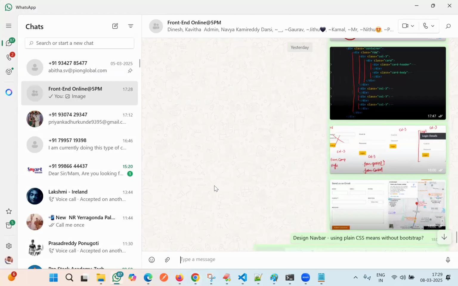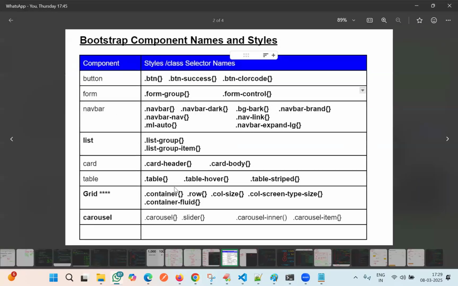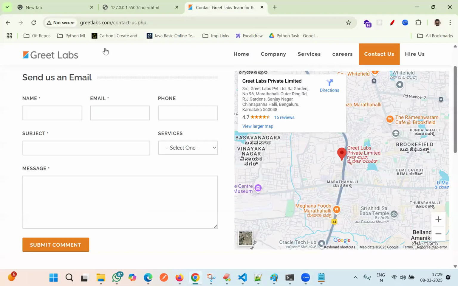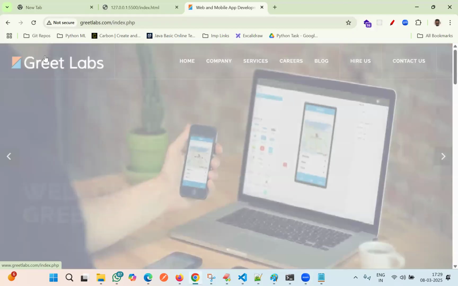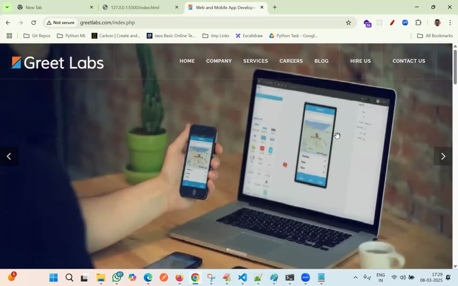So what is pending here? At least I'm going to cover 10 to 12 components. Carousel. So what is a carousel? Carousel means a slider. Actually, try to learn the slider code. So basically if you open any website, we'll get one slider. We can move the slides.